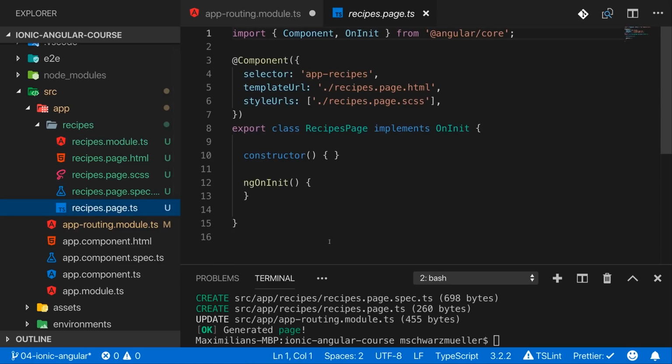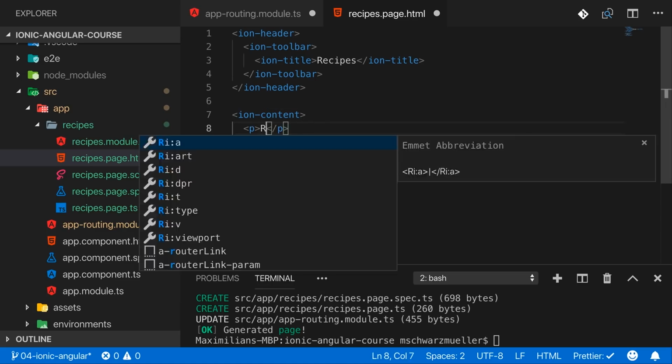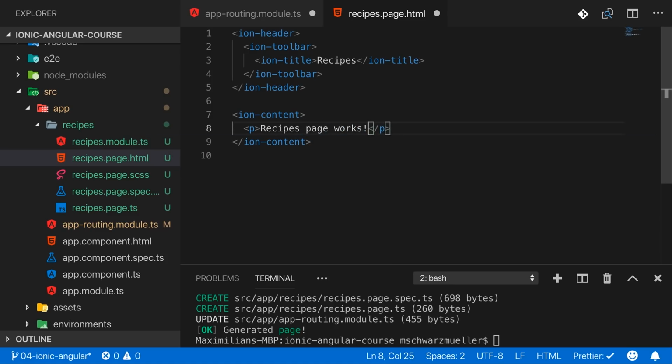The recipes page component is a normal Angular component though, and we can use it as a normal Angular component. In the recipes page HTML file, we get this set up out of the box by Ionic. We've got our Ion header with a toolbar and a title. I'll set the title to recipes. And we have the Ion content with some padding added to it. I'll get rid of it for now and add a paragraph where I say recipes page works.